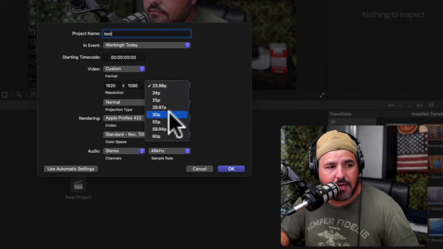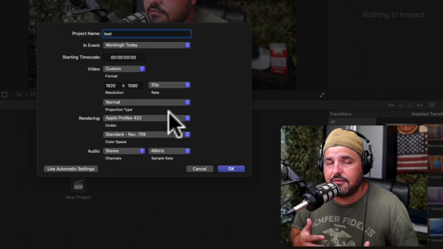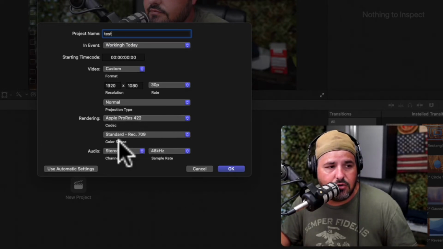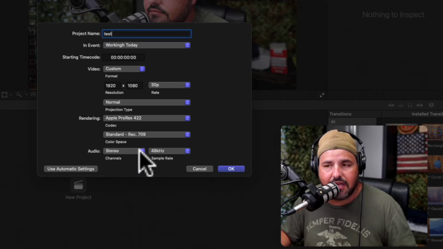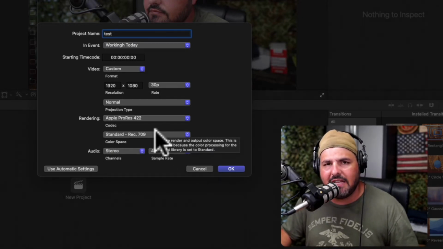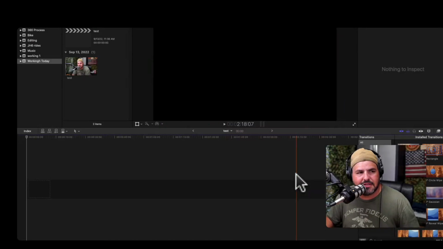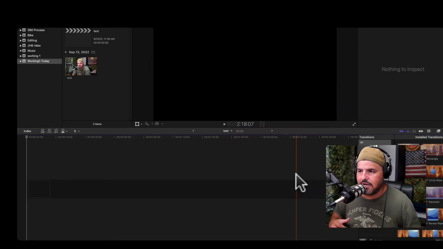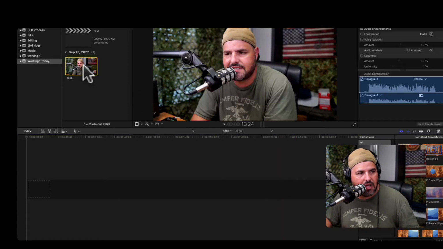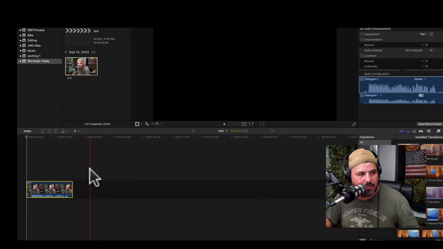You could pick the frame rate. I'm going to go 30 frames per second to match the recording that I did. And you could do the rendering and a couple different things, stereo and things like that, you're going to have to pick. Typically you set it up however you want to, and then it's always typically going to be the same. Click OK. Right. So now we're going to be able to work on this timeline. I grab the file right here and I'm going to put it right here.